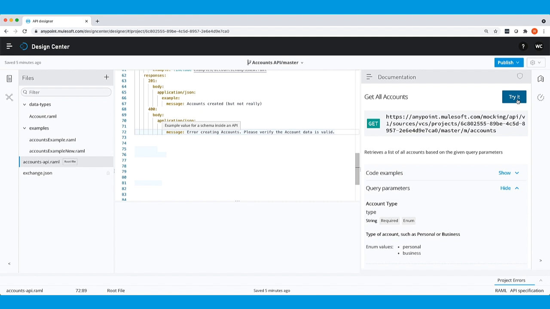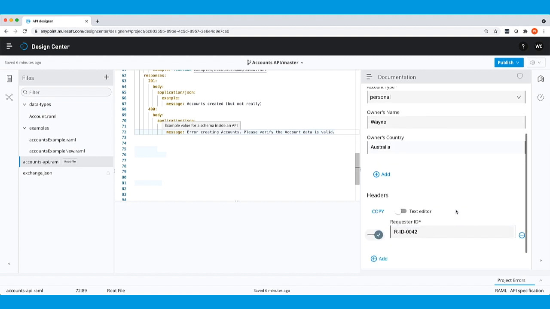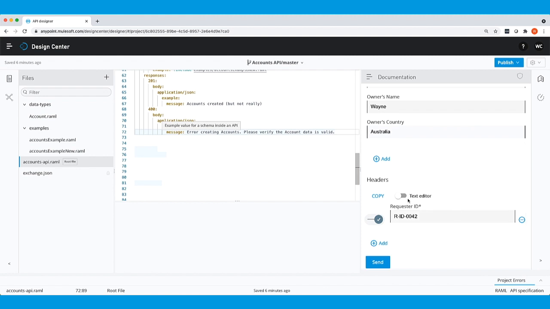So if I click on Try It, we can see it gives us a mocking service URL there, and we've also got all our query parameters. The asterisk there says that's a required field. So you go personal, and you can put in owner's name and owner's country, Australia. And there we go. And if we scroll down, we can see the requester ID, and then you click on send.